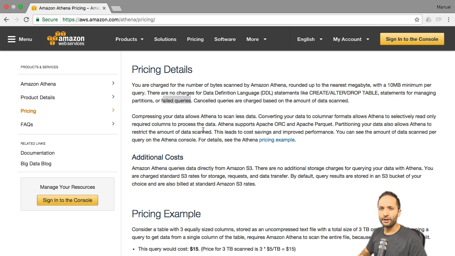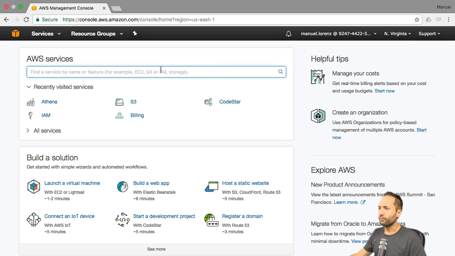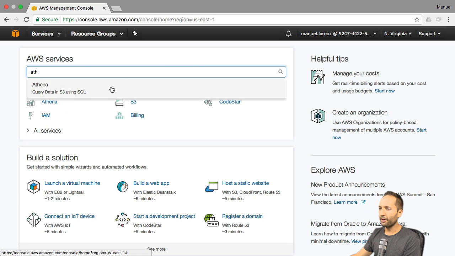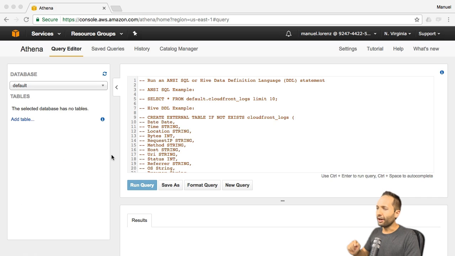Well, and as always, if we want to start working with an AWS service, then we simply have to sign in to the console right here. And here we have our management console and can simply type Athena right there and select it. And now we opened Athena for the first time.